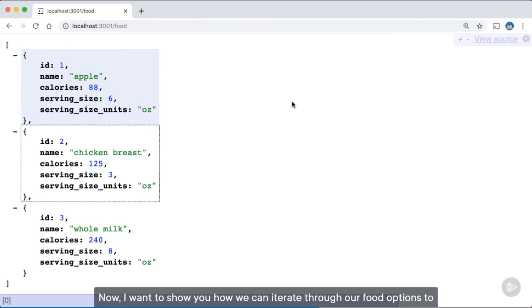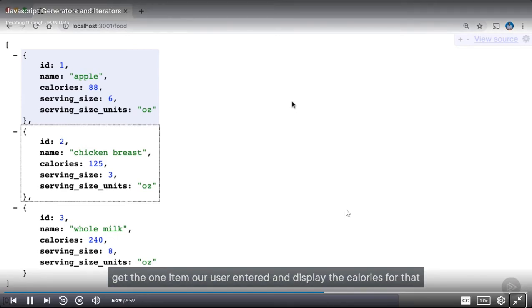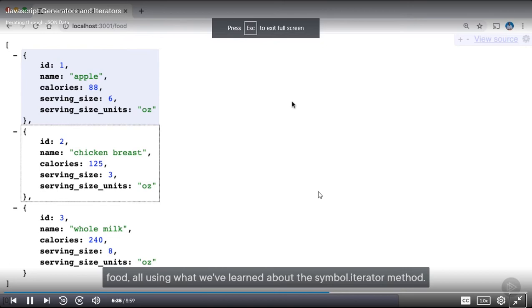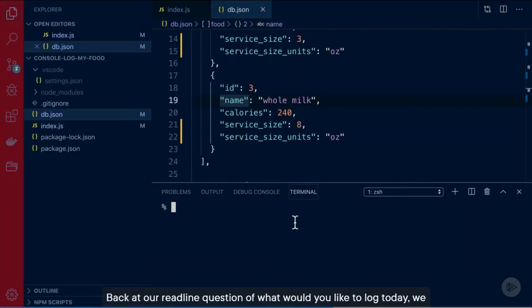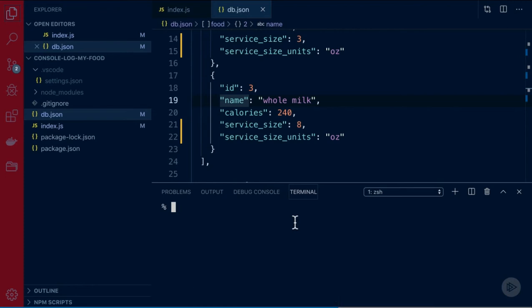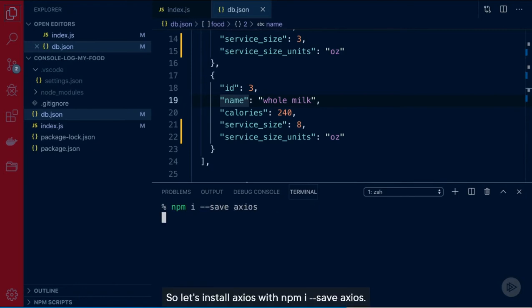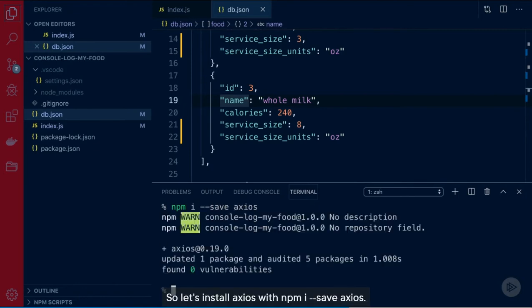Now, I want to show you how we can iterate through our food options to get the one item our user entered and display the calories for that food, all using what we've learned about the Symbol.iterator method. Back at our readline question of what would you like to log today, we can add some new logic here. We are going to want to make a GET request to our JSON server food resource. So let's install Axios with npm i --save axios. Axios is a promise-based HTTP client that we'll be using to make RESTful requests to our JSON server.